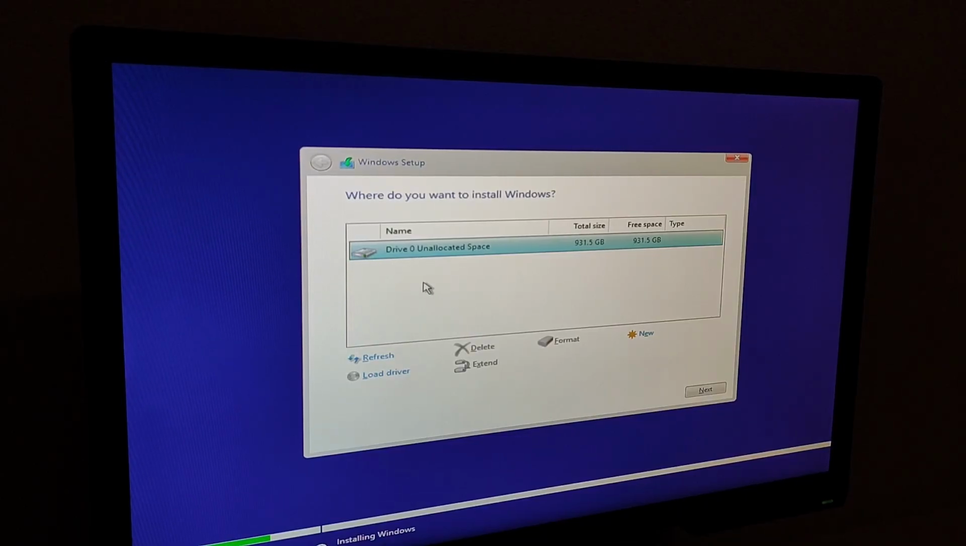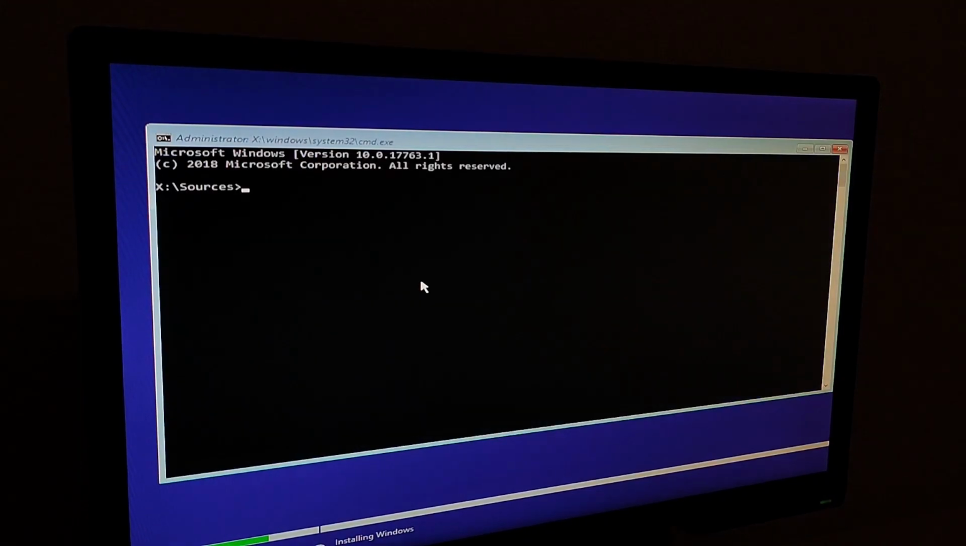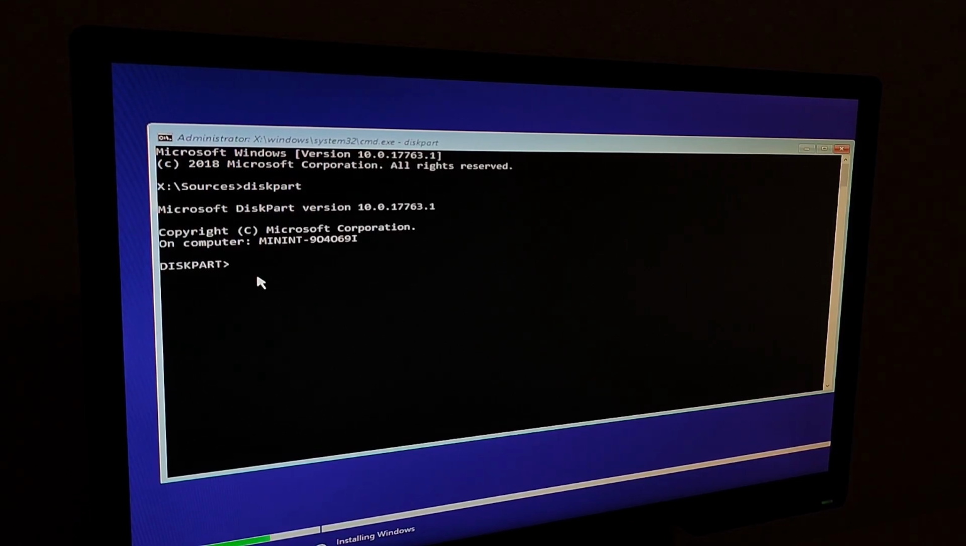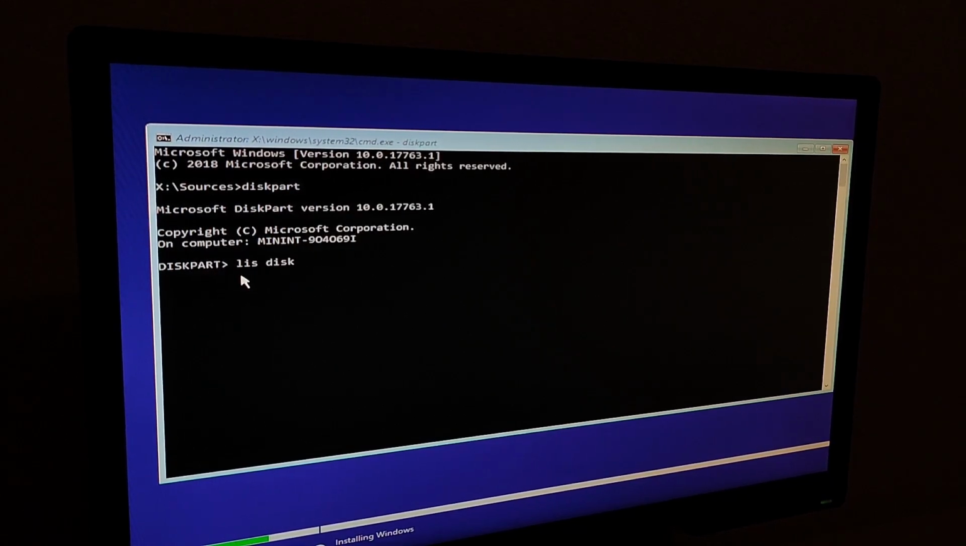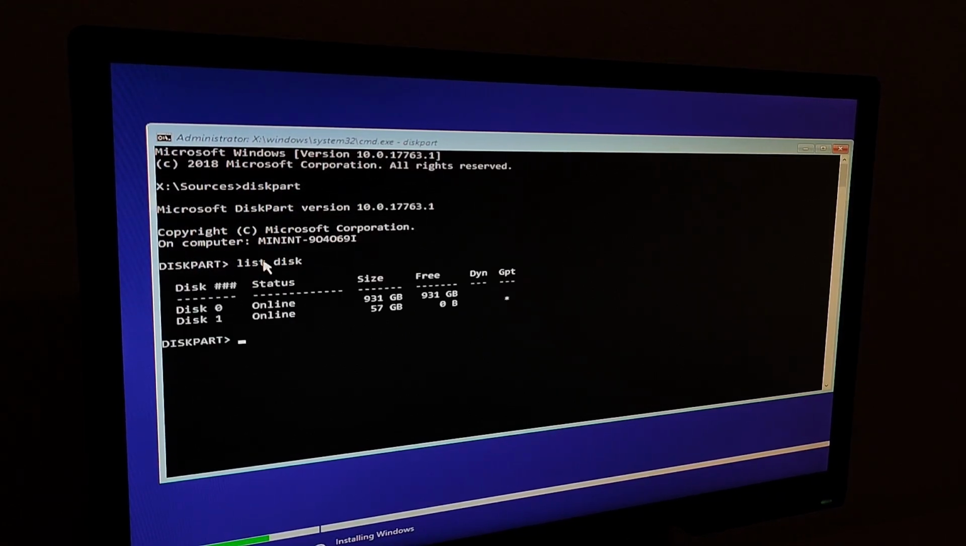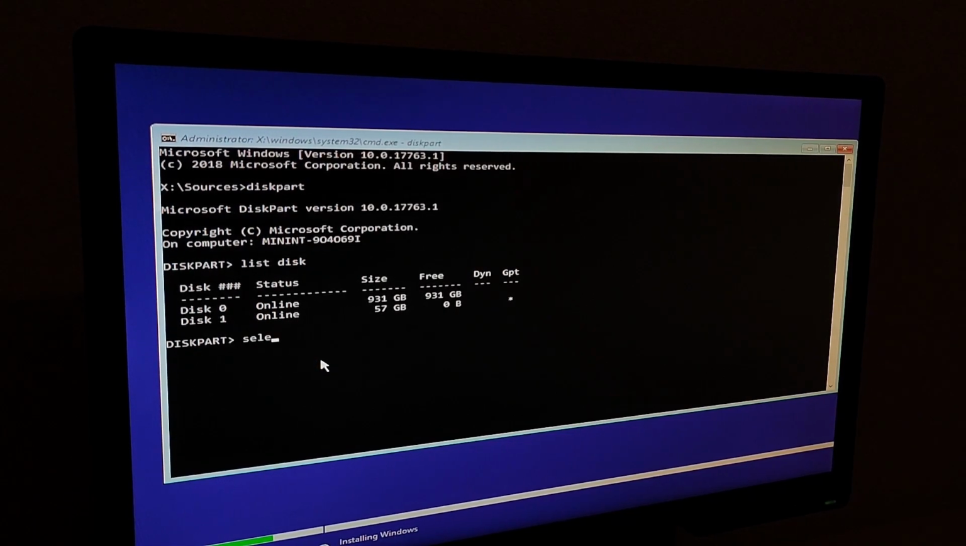So we're here right now, you're gonna press Shift F10. It's gonna bring you this. You're gonna write list disk, and it's gonna show you all your disks right now. Usually the primary one is disk 0, or the one you're using. I only have one, so you're gonna write select disk 0.